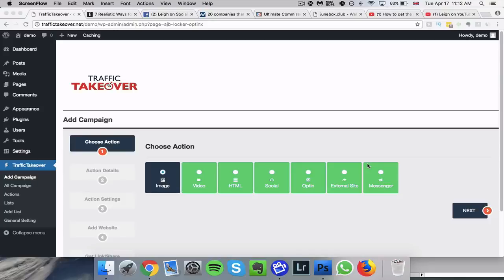Now, because Traffic Takeover uses a system that incorporates a large number of actions and how those actions can interact with the page, there are a very large number of things that you can actually do with this software, okay? As I say, in this video, I'm going to show you some of them and talk about some of the other bits and pieces, okay?